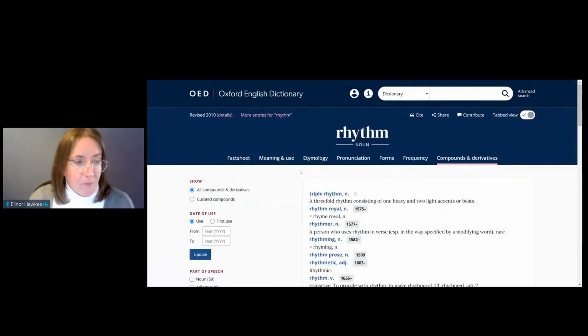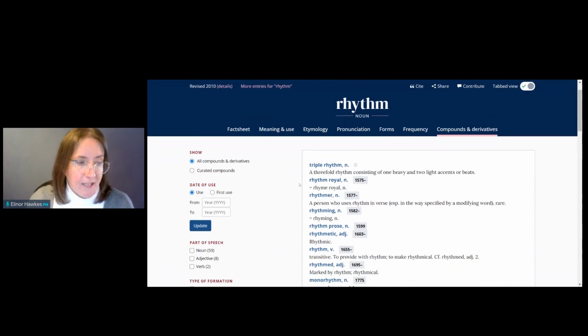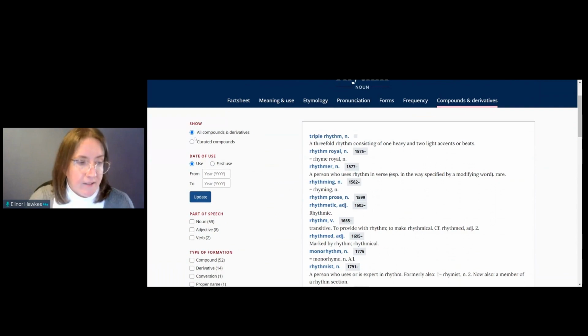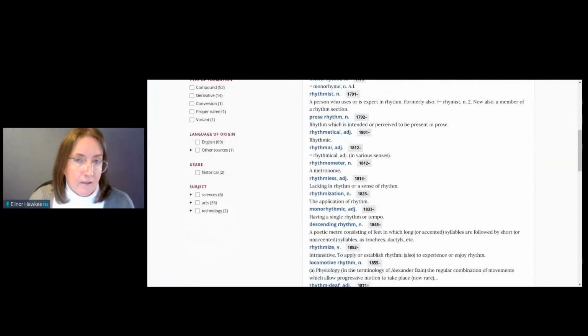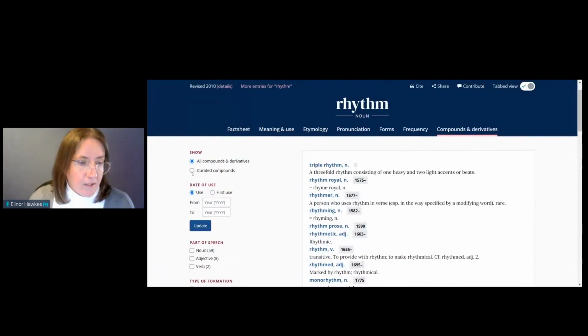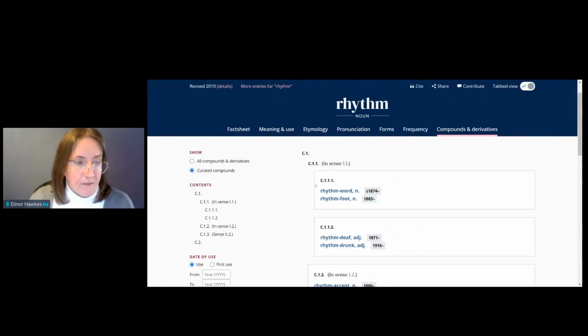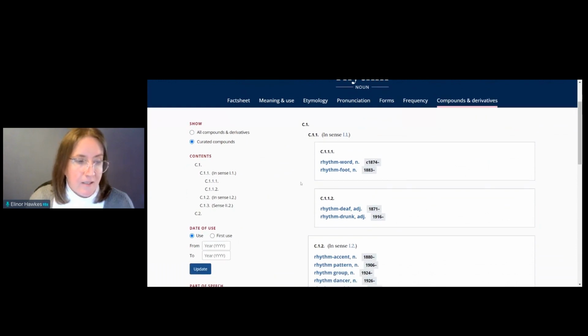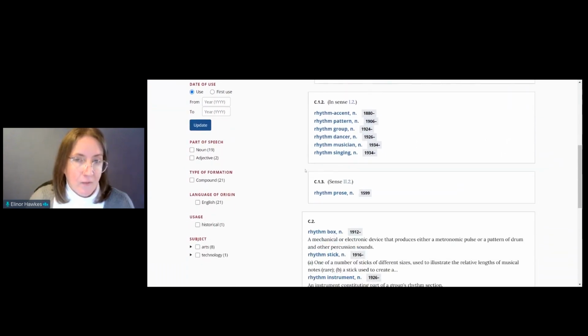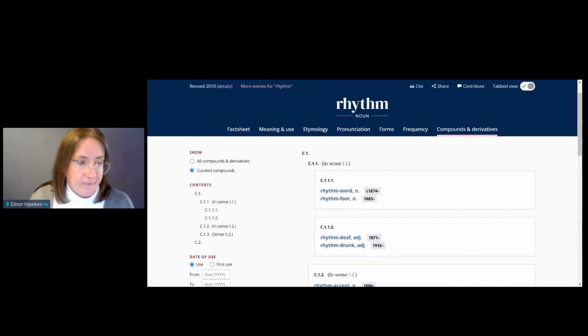The Compounds and Derived Words tab contains a list of all words in the dictionary that are formed by compounding with the entry head word, or that are derived from the entry head word. Two views are available in this tab, one that presents a list of every compound or derived word, and one that shows the selection of compounds chosen by OED's editors to demonstrate the compounding behavior of the particular word.